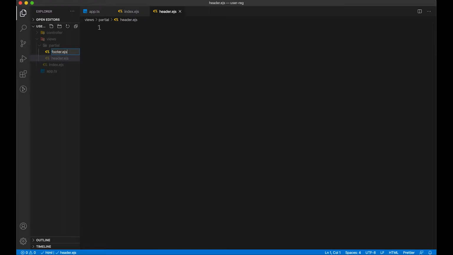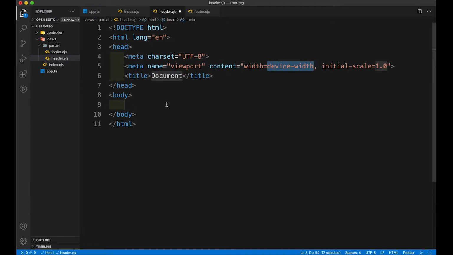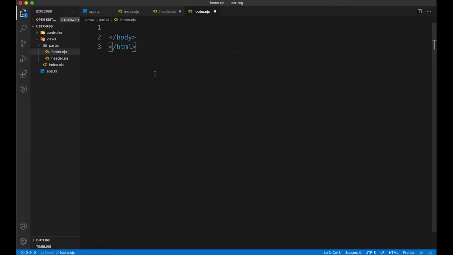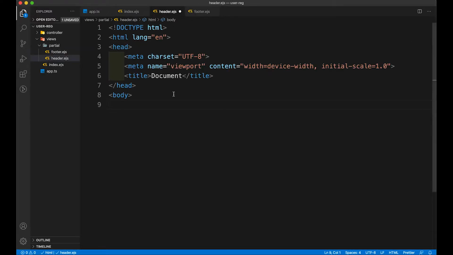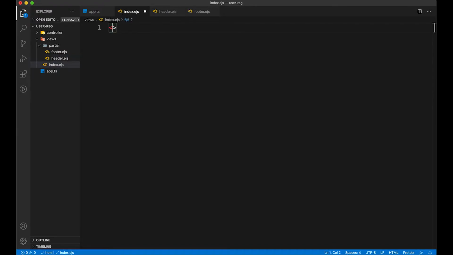Inside the header.ejs file, we can type our HTML boilerplate code and cut our closing body and closing HTML tags, and paste them inside the footer.ejs file. Inside our header.ejs file, we can dynamically change the title using EJS render syntax and pass our title variable. So we need to pass the title variable when we render our content. Then inside the index.ejs file, we can include the header and footer.